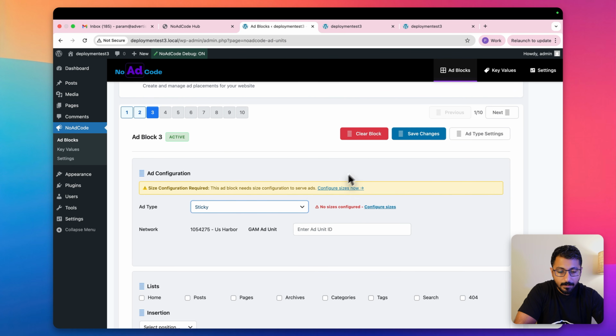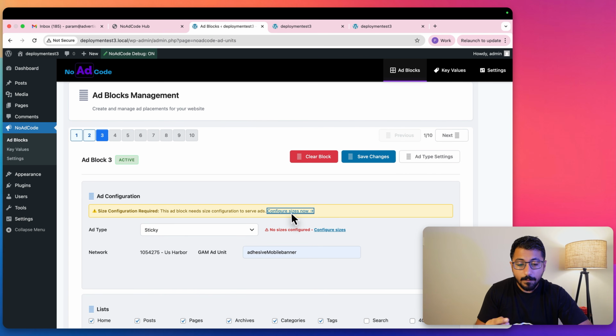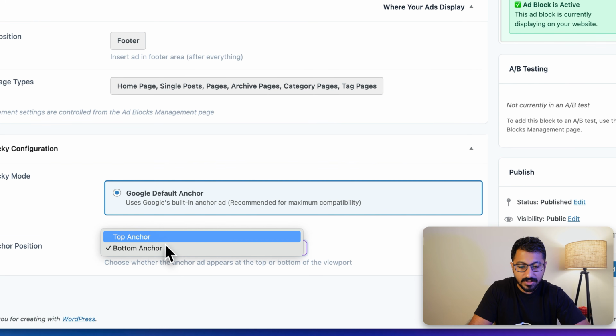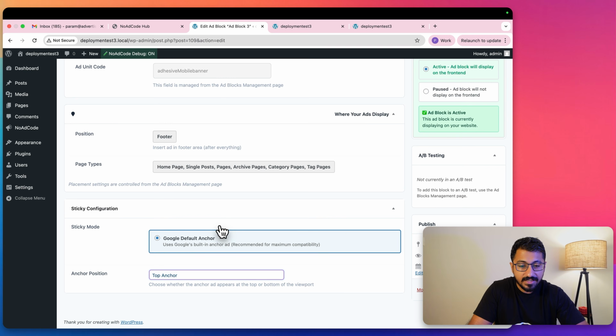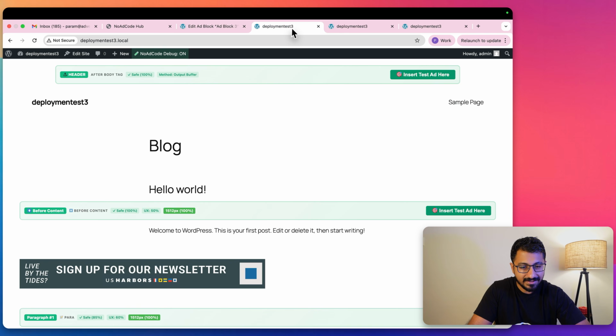We are back to the ad block management screen and we'll be configuring sticky ads now. So in here, in the ad type, you have to select sticky. Provide it an ad unit name, list an insertion point as per your needs, and save. Now for sticky ads as well, these are fully Google compliant sticky ads. So we have used the exact identical implementation that Google has provided. So you can choose top or bottom anchor. In here, these ad units are out of page ad units, so you don't need to provide any size as well. Click on update and see the ads.